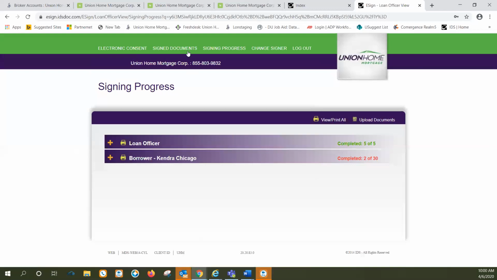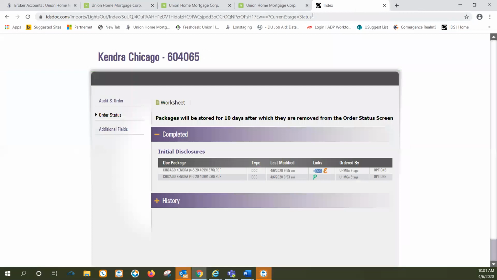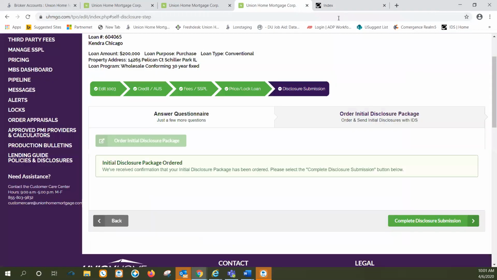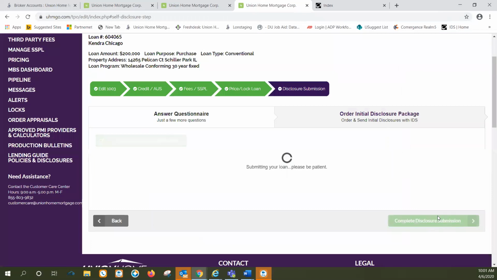Okay, so we're done here, but very importantly, we need to come back to UHM Go. So you want to absolutely come back to UHM Go. Don't forget to do that, because you've got to complete your submission. So you click Complete Disclosure Submission.